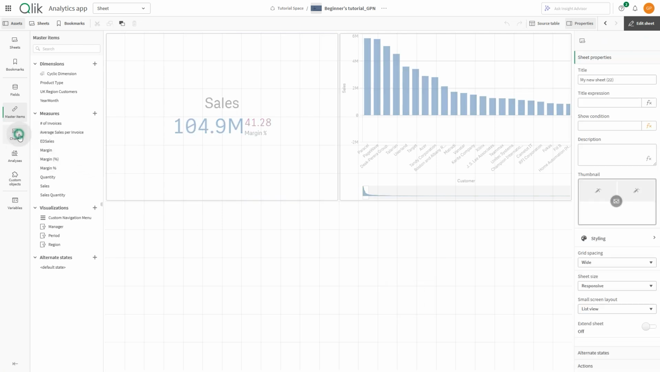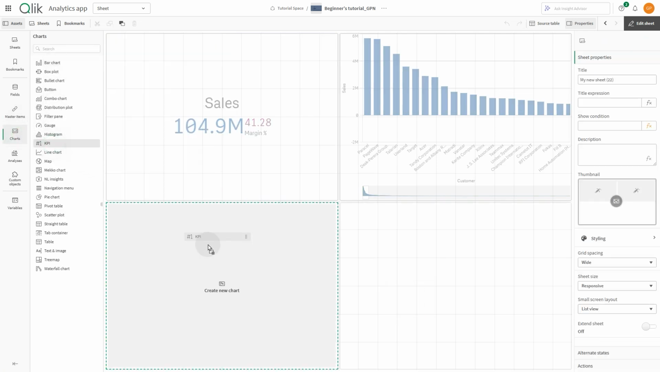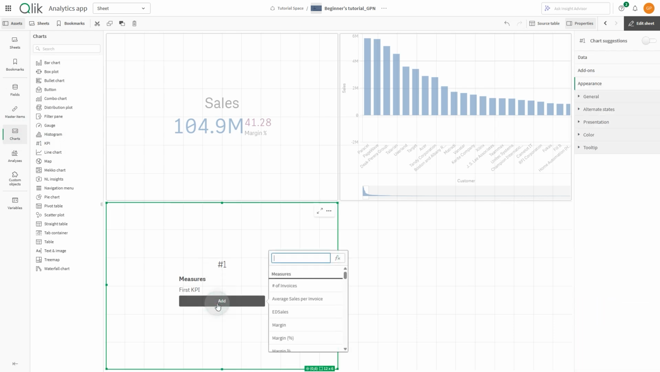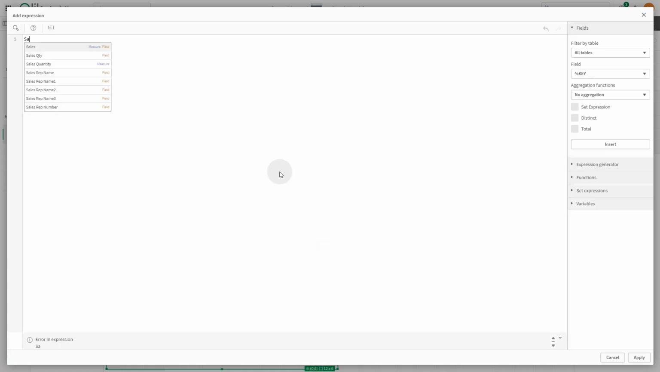Master measures can also be used inside other expressions. As you type in the expression editor, an autocomplete list of matching master measures appears, allowing you to quickly reference and reuse them.